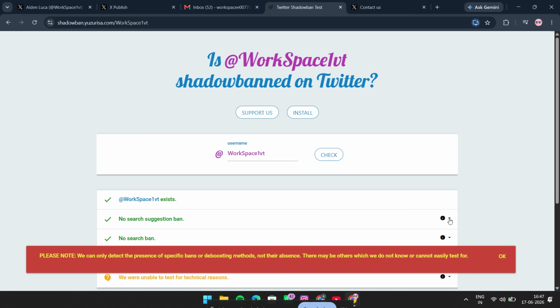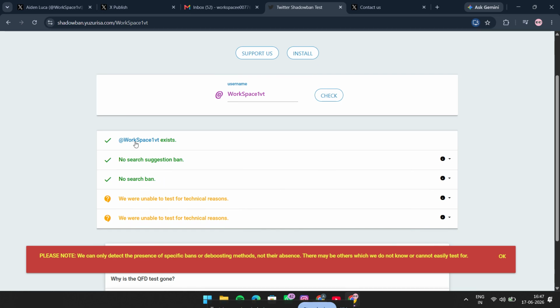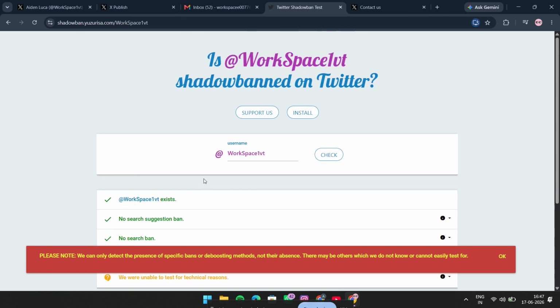Once the check is complete, review the information carefully. You'll usually see whether your account is visible normally or whether there are signs of shadow banning, search suppression, or other restrictions. Pay close attention to every result shown on the page, since different tools may label issues in slightly different ways. If the results show that your account is clear, that's a good sign that your posts are not currently being hidden by the platform.